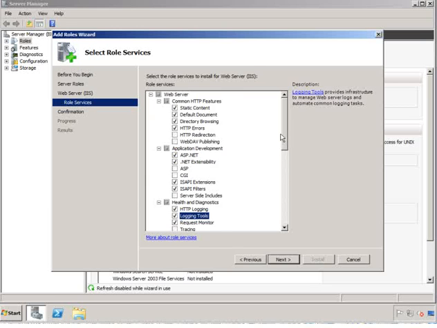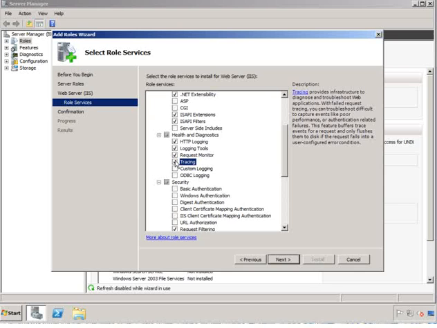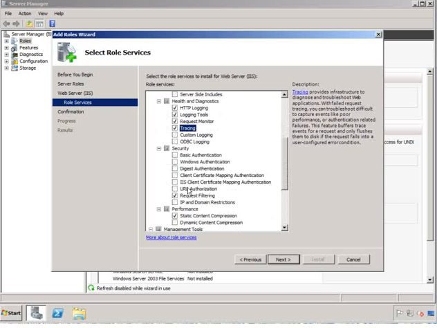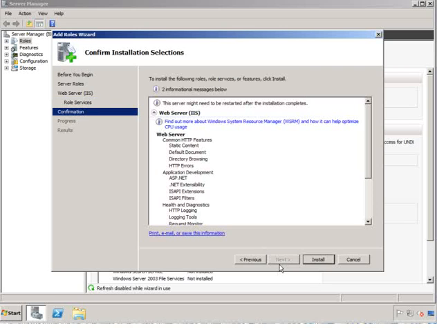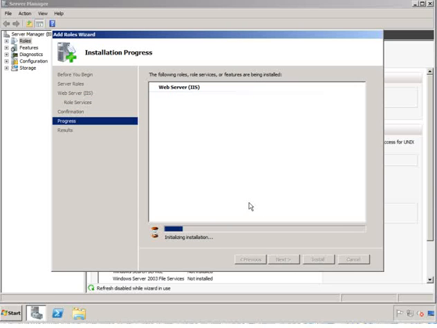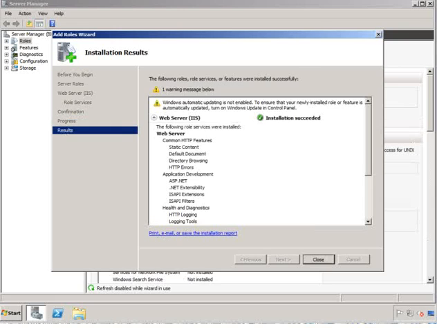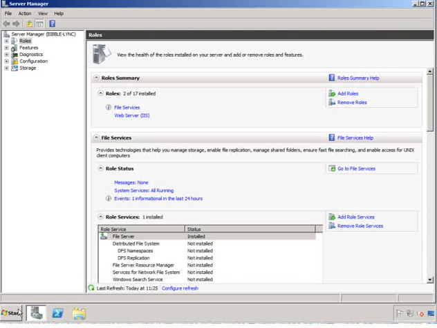logging tools, tracing, and then we're going to need client certificate mapping, Windows authentication, request filtering, static content compression, IIS management scripts and tools. And finished without a reboot, thankfully.